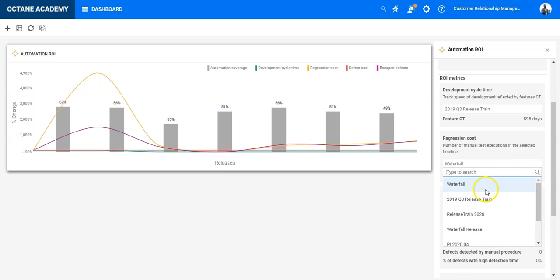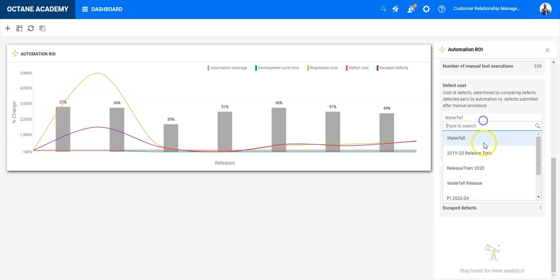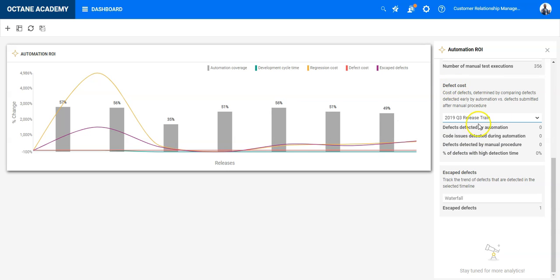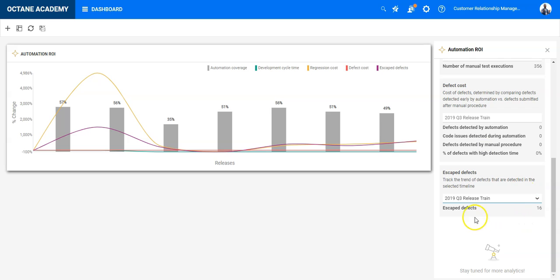The regression cost for this specific release were total number of manual test execution were 356. I can go on and say what were the defect cost. So I did not really have here any defect cost because I did not open the defect with this procedure. I did not open it through automation testing as well as not through the manual procedure. So it is not able to count here. And the escape defect which I opened for this specific release were in total 16 defects which were escaped.